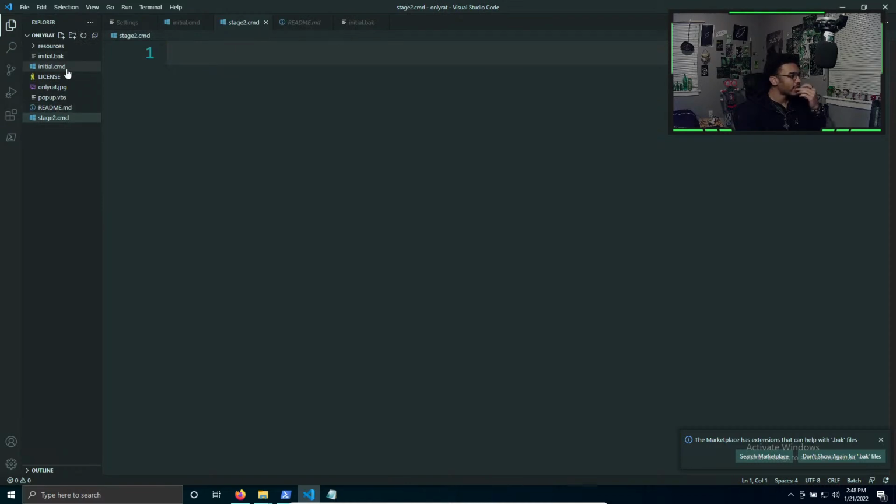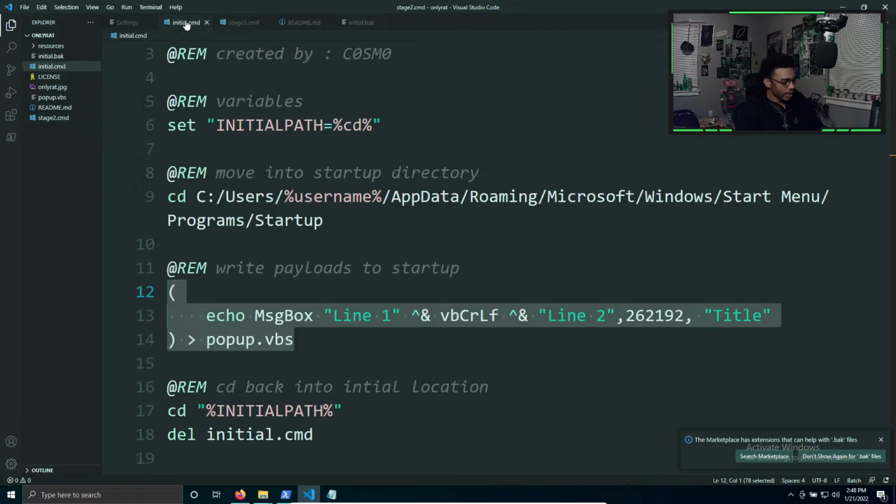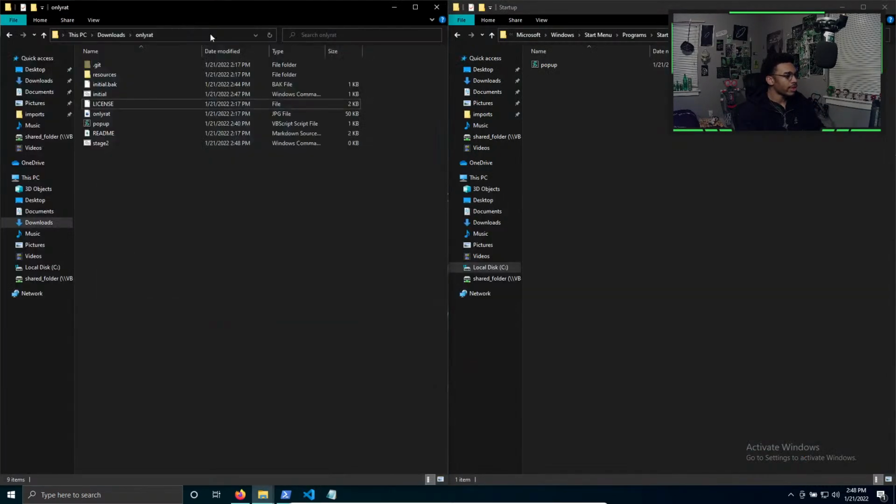So the initial.cmd is the only file that's actually going to be here. Everything else is going to be dynamic. So we have our initial.cmd, and if we look at what it does, it sits wherever it is, right? The user downloads it, we upload it, we get on their computer, whatever we do, we get this initial.cmd file. When we run it, it's going to create that pop-up file in here and then delete itself. So that way, when it deletes itself, the traces are gone, right?